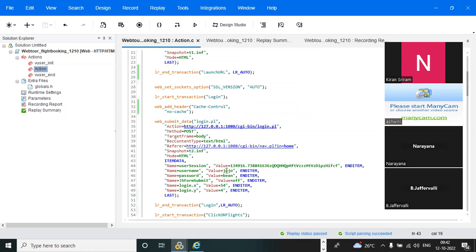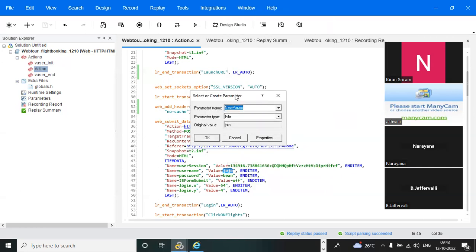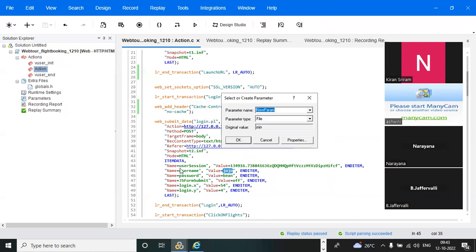Okay, listen carefully. What is the value of username? Jojo, right? So you need to select that value and click on the right button. Here you can see replace with parameter. Please listen carefully, it's a very simple concept. Select that one, click on right button, replace with parameter, create new parameter. Click on create new parameter, and it will ask for the parameter name. Which value are you doing?